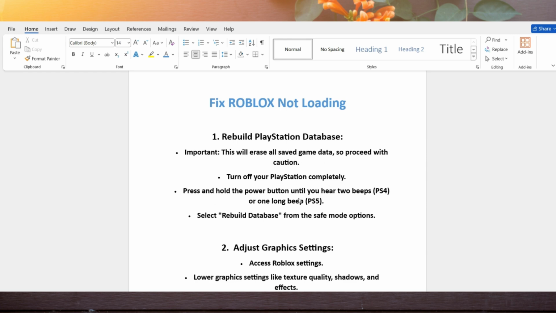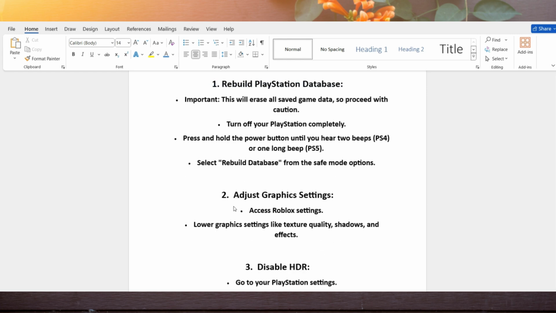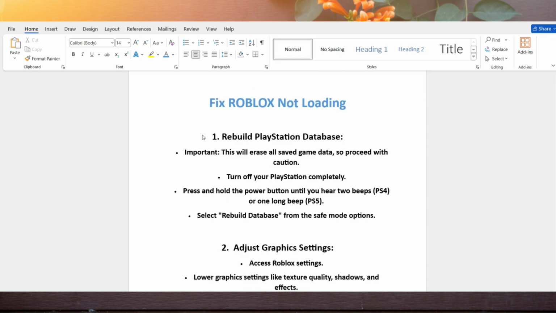Turn off your PlayStation completely. Step number 2. Press and hold the power button until you hear 2 beeps for PS4 or 1 long beep for PS5. Step number 3. Select Rebuild database from the safe mode options.